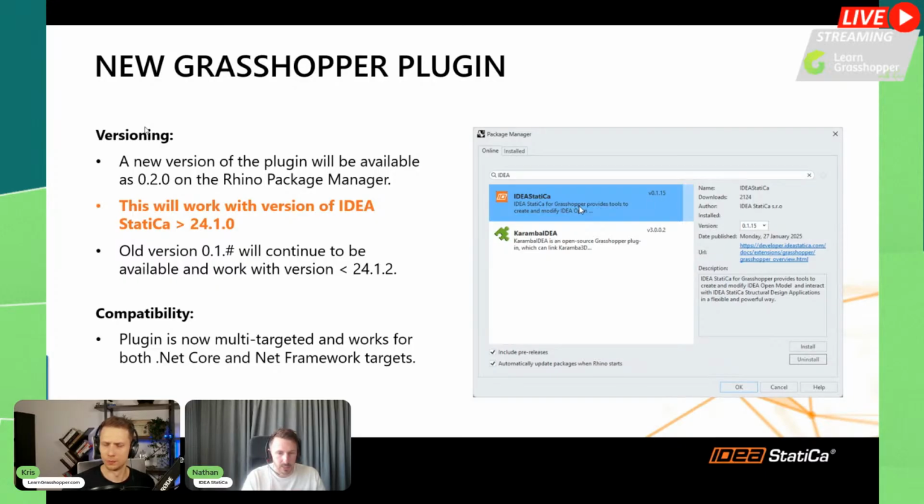The one that we'll release later today or tomorrow is multi-targeted. Tekla uses .NET Framework in Rhino, but a lot of the other plugins use .NET Core. So our plugin is multi-targeted, so you can use it with any of those frameworks in Rhino 8.